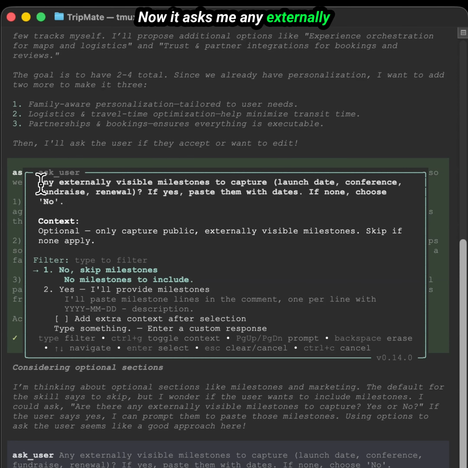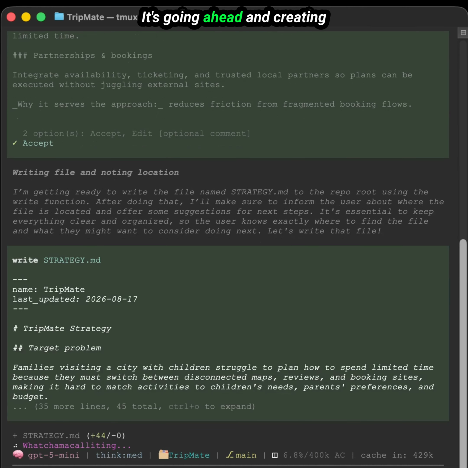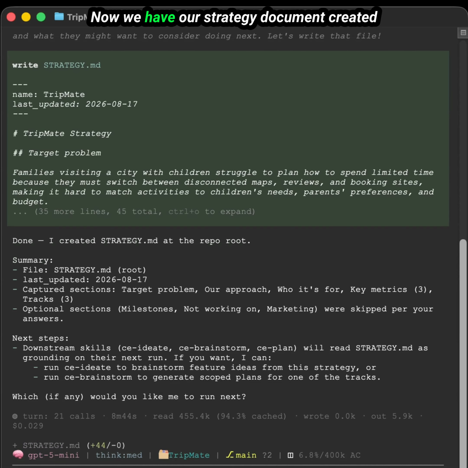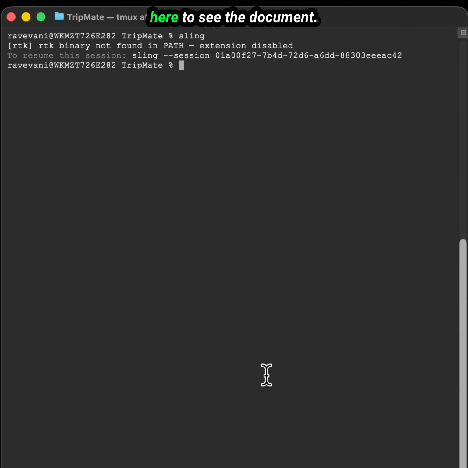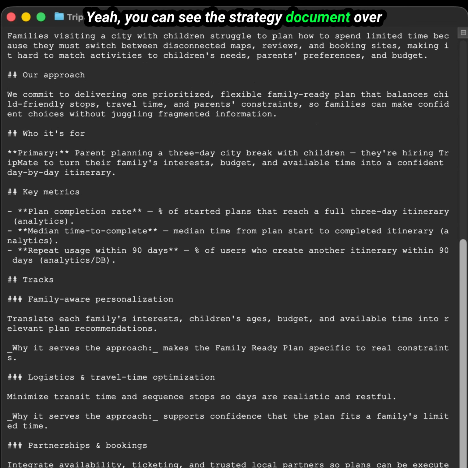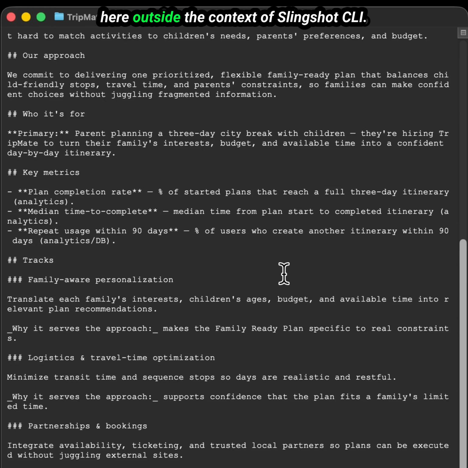Now it asks me for any externally visible milestones to capture, like launch date, etc. So we'll skip the milestones, and that's it. It's going ahead and creating the strategy document. And that's it. Now we have our strategy document created, and we can click from here to see the document. Yeah, you can see the strategy document over here outside the context of Slingshot CLI.